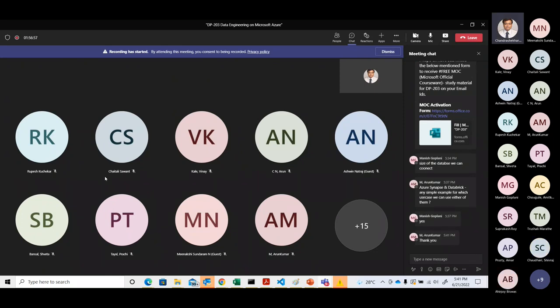We'll request. Thanks, Sarun. Anybody has any other question? Please go ahead. Chaitanya is asking you to fill up that form, which is meant for MOC activation. So by 6 o'clock, you please submit that form, or if you need some time to fill it up, okay, by 6 o'clock, you can start filling it up.